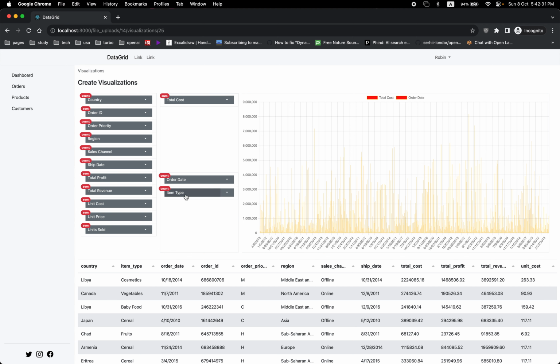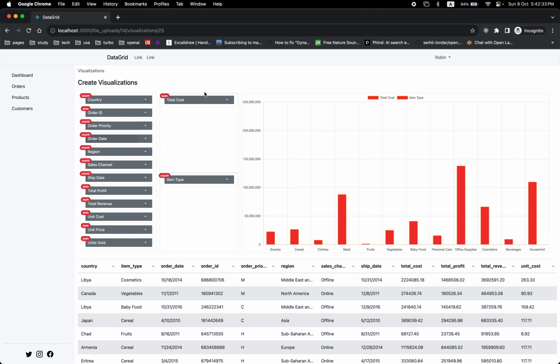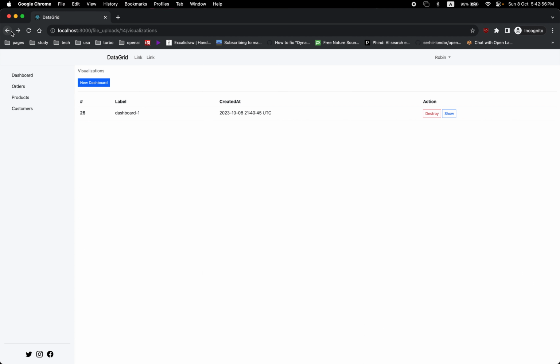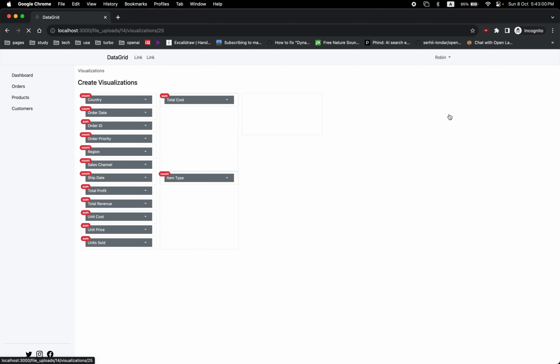So for example, I can do this based on the item type. If you have a proper data set, this is quite nice, right? So I can say, okay, I have a snack which is a total of this cost. I kind of like this visualization. It's pretty cool. I'm surprised that I was able to do this much, and then I can destroy the visualization directly anytime I want.